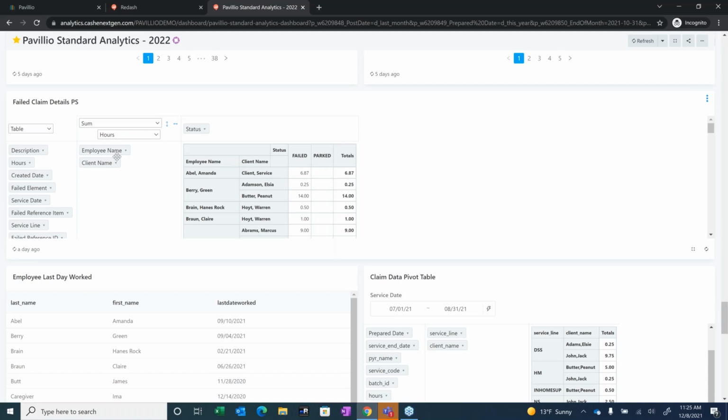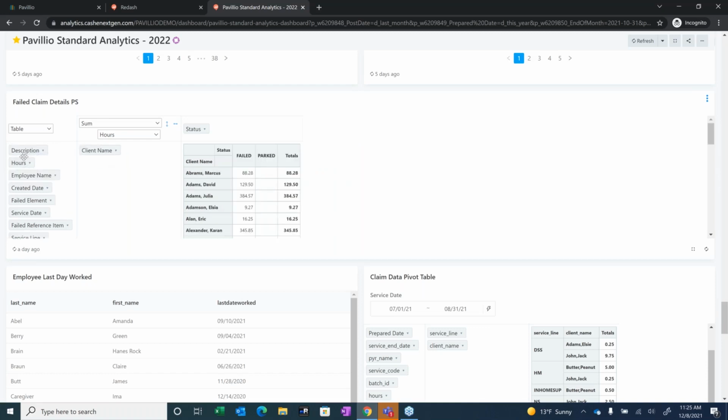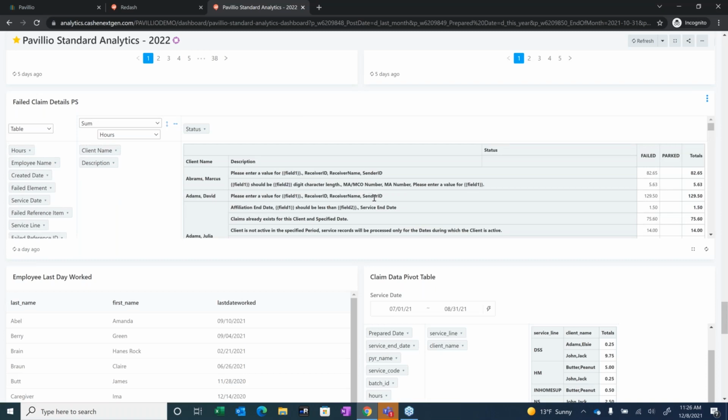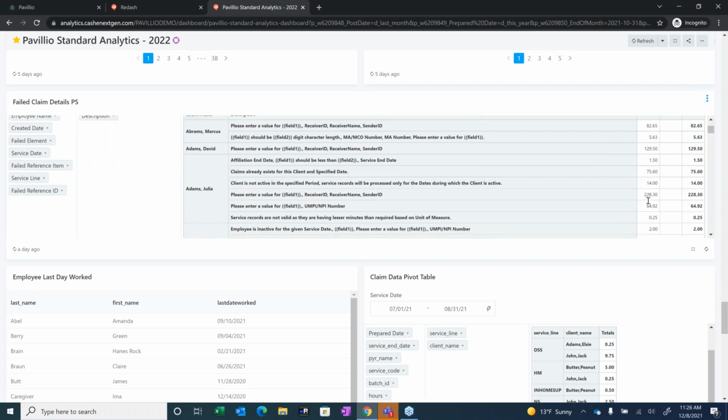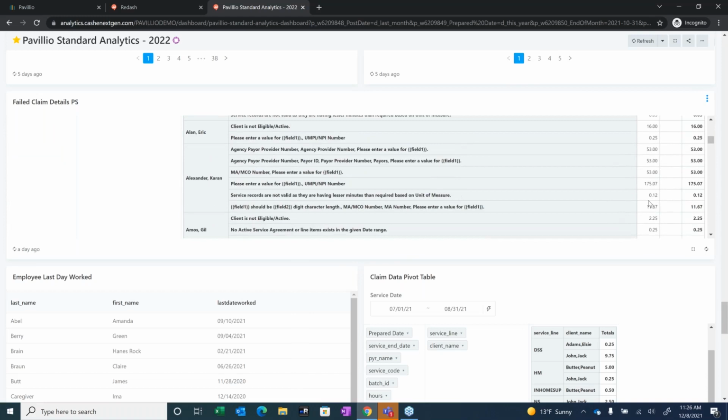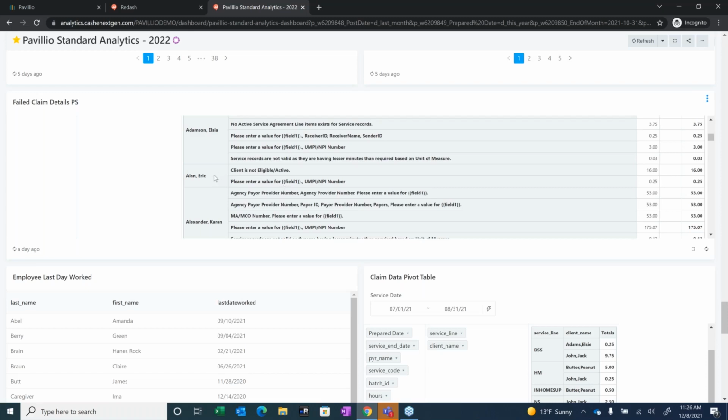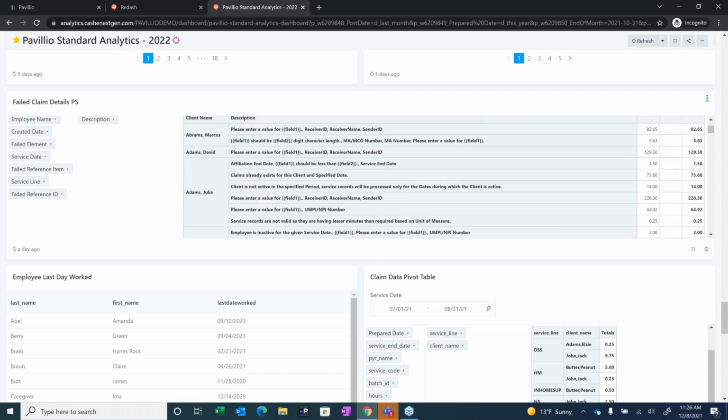To help you identify how do we know what to work on, I can look at these by client, and I can bring in a description that tells me why these records failed. So I can see by client who's got the most number of hours in the failed bucket, which are the ones that I need to work on. And if there are multiple reasons, you will see multiple descriptions here. Here's an example where Eric has some records where he was not eligible, and there's at least one where there's a missing UMPI number. Different clients will show the different issues that they have with their services.